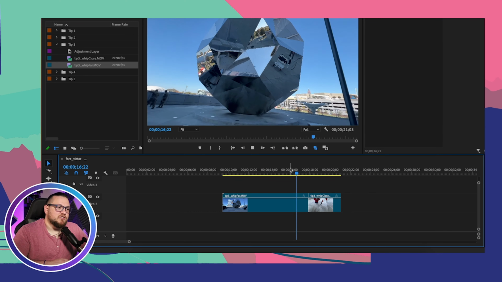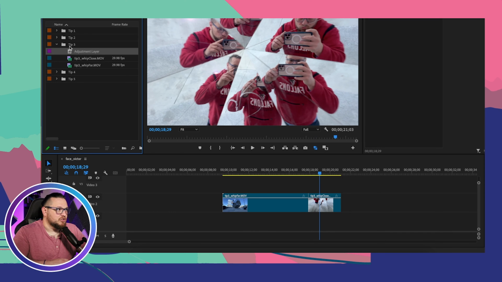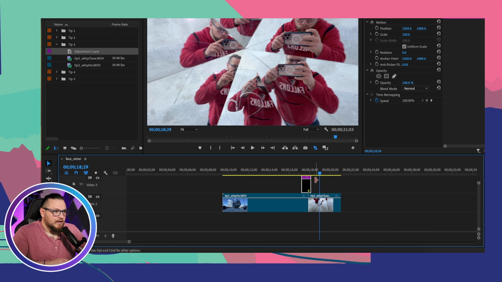Okay, so tip number 3 today, transition 3, is going to be this whip effect. Basically, we're going to change from one scene to another. So I have 2 clips here that, if I transition through, it's just going to be a jump cut. What I want to do is apply this adjustment layer and drag it right on top in between them. On this adjustment layer, basically what I want to do is add 2 things.